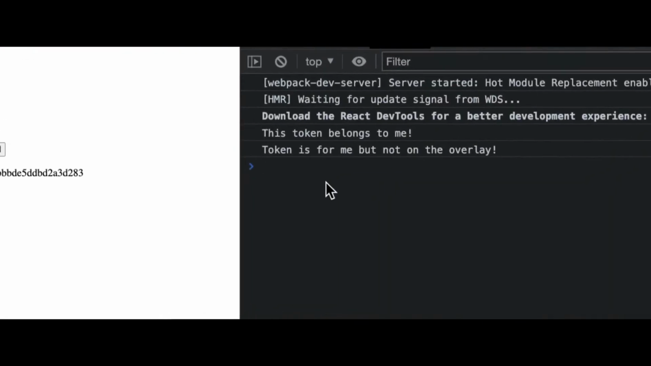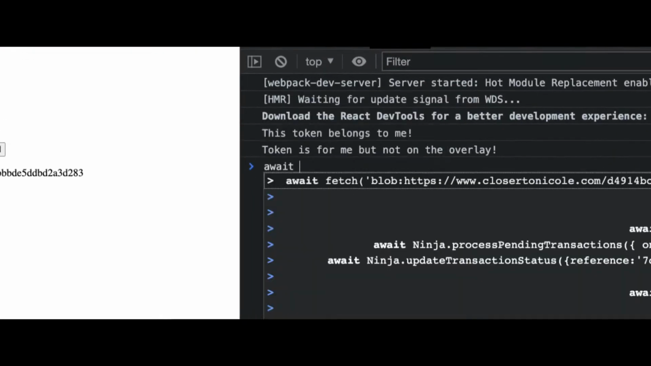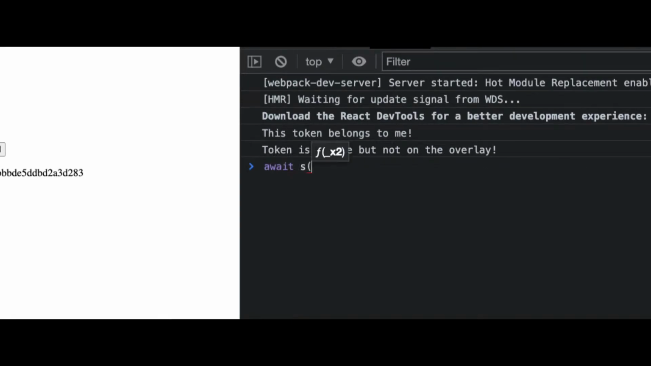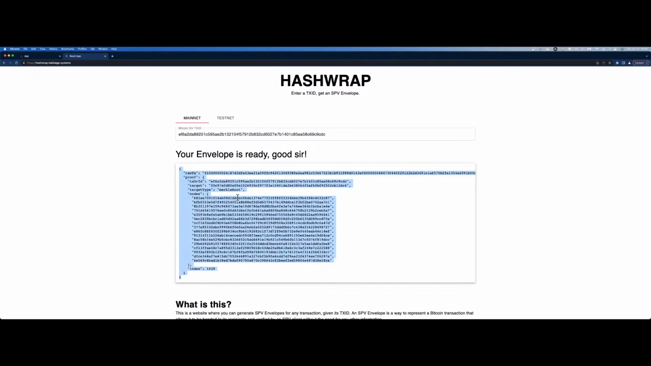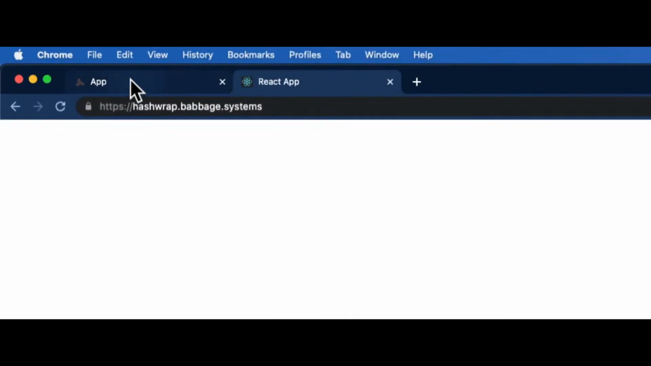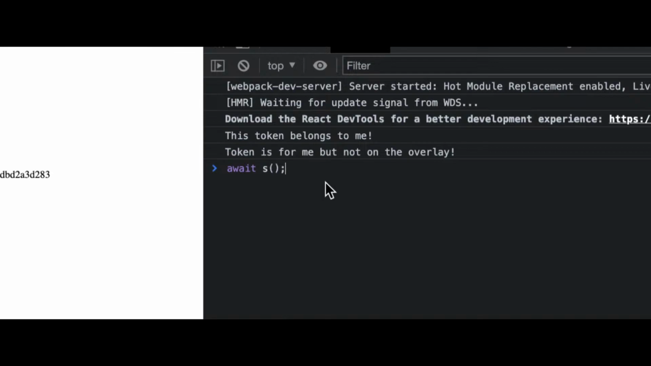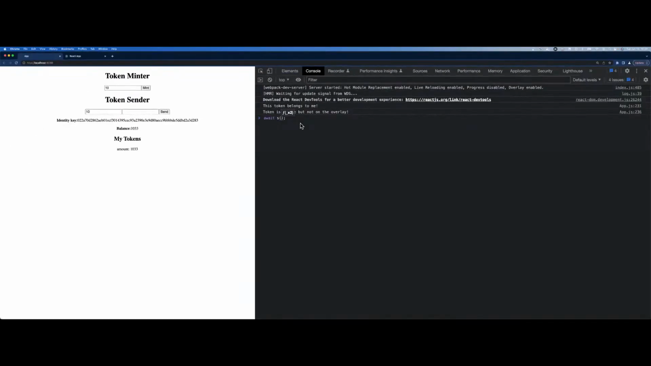But if I say await s, and I can pass in a value here, and I can grab the tx envelope, which I have pulled up from HashWrap, and submit that envelope to that overlay and get it to accept it, then I may be in a position to get that onto the overlay.